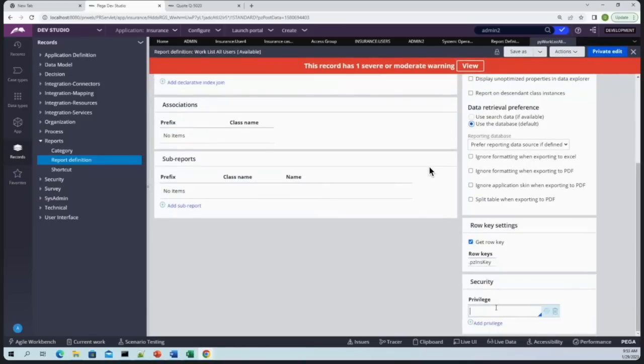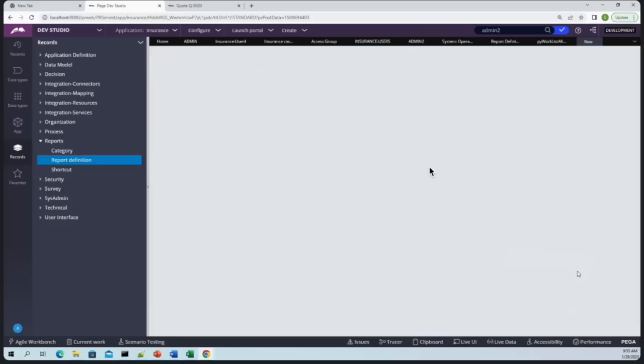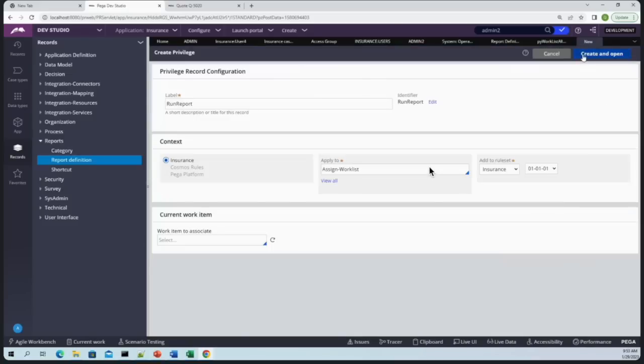See here, if you have this privilege, you can only run this, getting it? So you can, let's say, execute the report. You created this report definition, but you want it to be executed only by this group. So then you can, let's say, run report. You created a privilege. Now you'll give this privilege to any user.